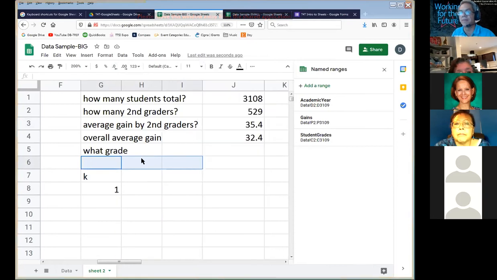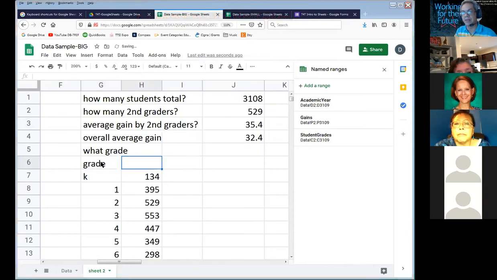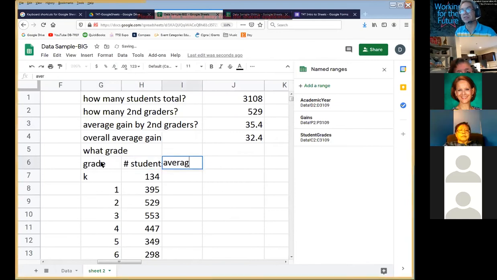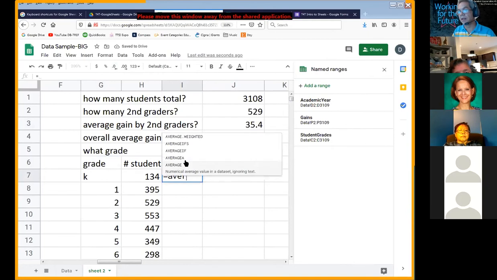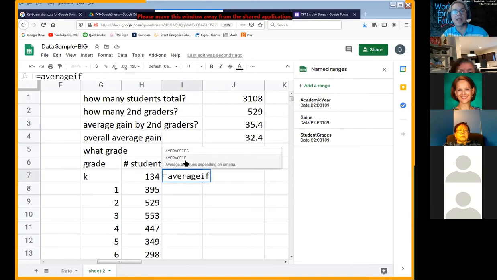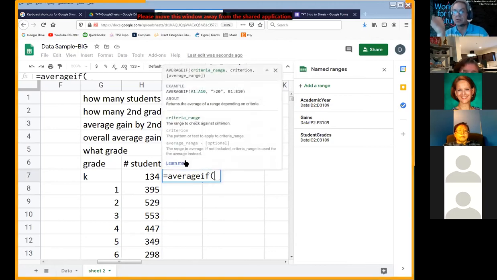Shift down. Okay. So here we've got grade. We've got the number of students. How about their average score? Right? So we're going to do the exact same thing. Equals average if. Average the scores if. And we have to tell it 3 things. So I'm going to put in my parenthesis. Google Sheets tells me what information I need to supply. It's right there at the top.